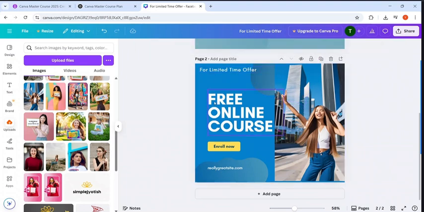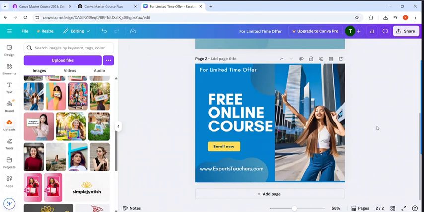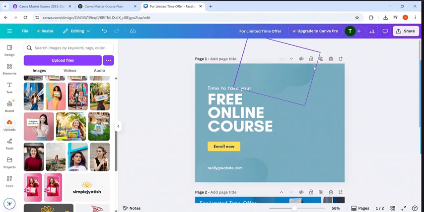You can just add whatever you want on it, change the font color and text, and mention your website name. Whatever information you have to add, you can add, and you can increase or decrease the font size. Everything is customizable. You can customize each and everything.